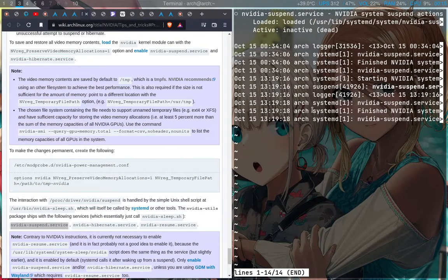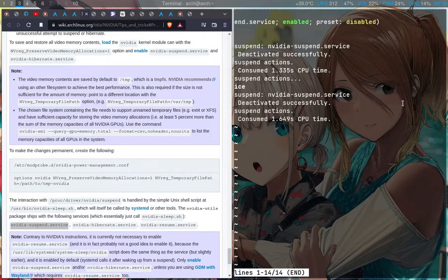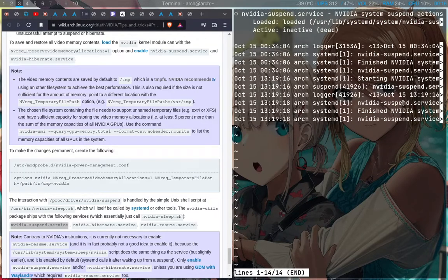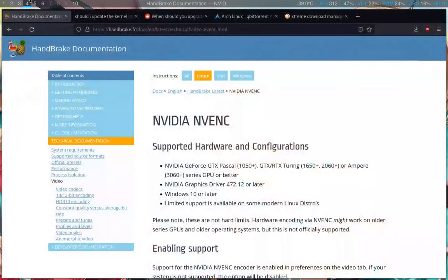Okay, let's see the October 15th entries. NVIDIA suspend finished. As you can see over here, it was working when I suspended my PC. Everything here is successful, and this is amazing. So I think that's how you fix the problem, how to preserve the video memory, and I'm happy with it.